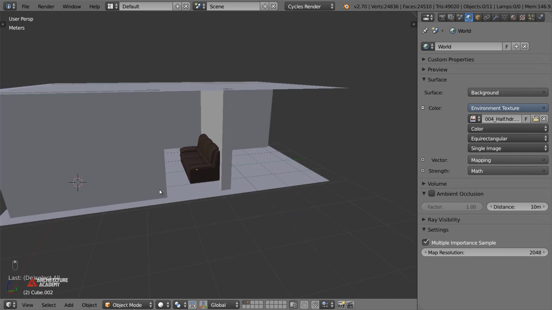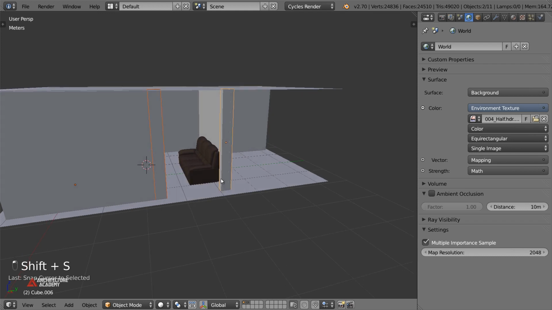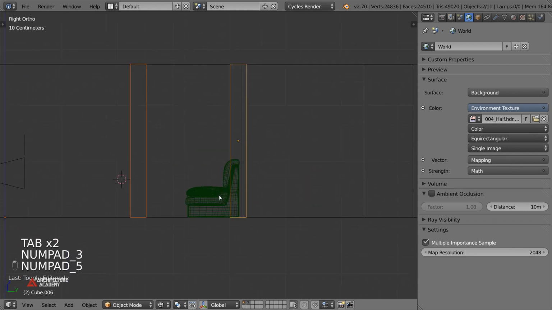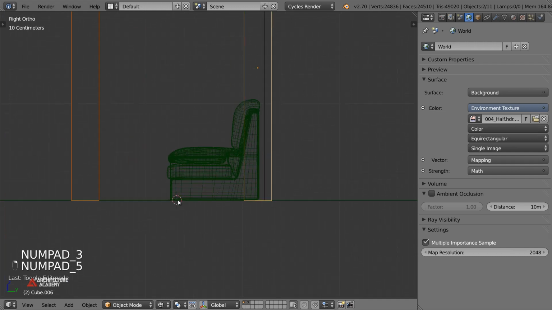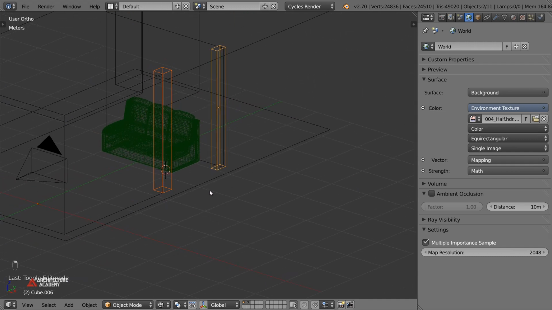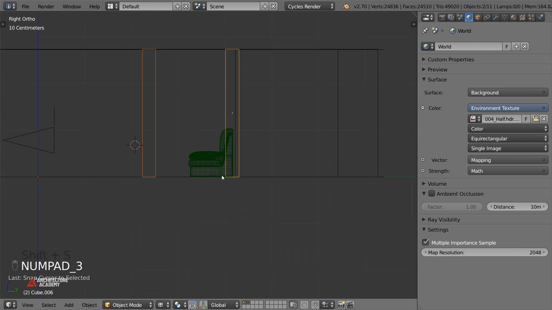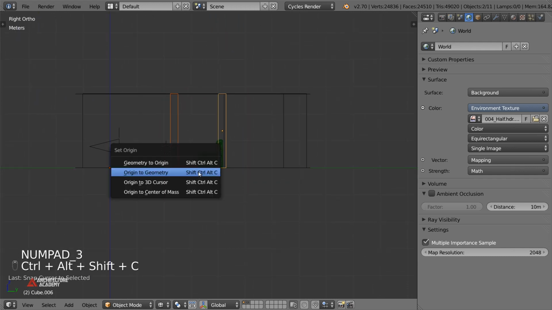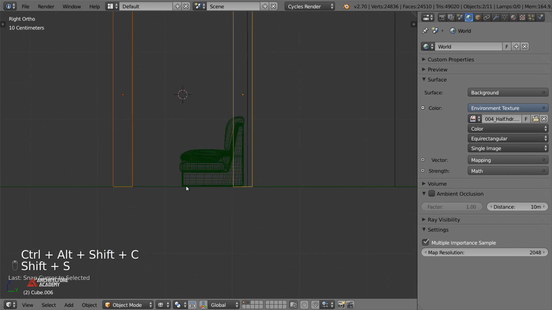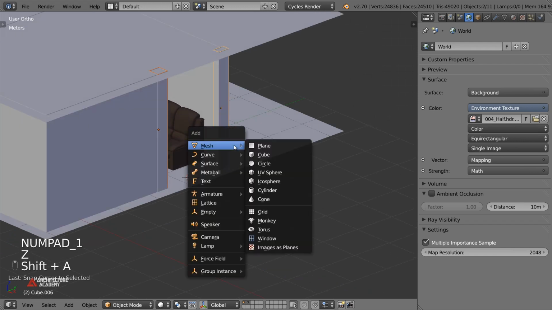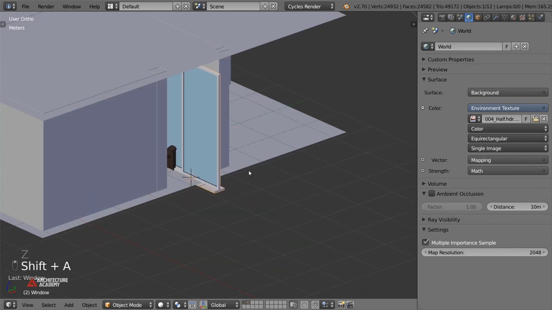Now, before you do that, position your cursor where you want your window to start, like the base of the window sill. So I want mine to be around about there. Okay. Oh, and cursor to selection. Oh, I know. Cursor to selection. All right. And then about there. Good. Awesome. All right. So now add window.